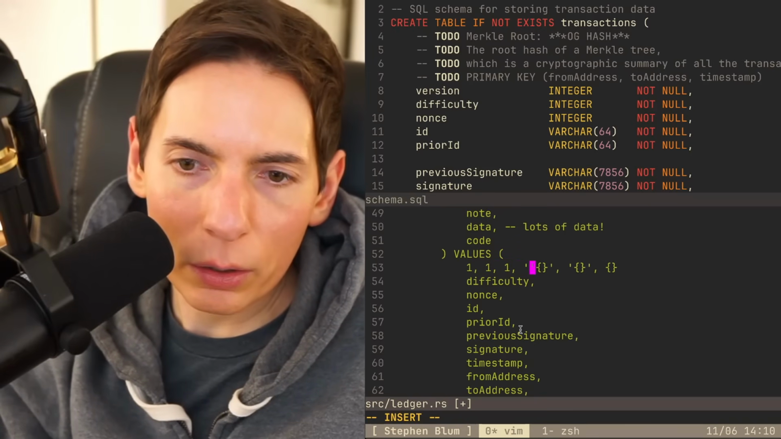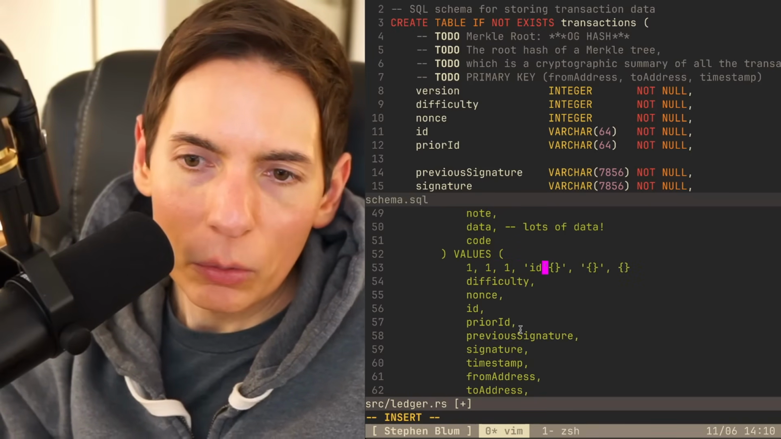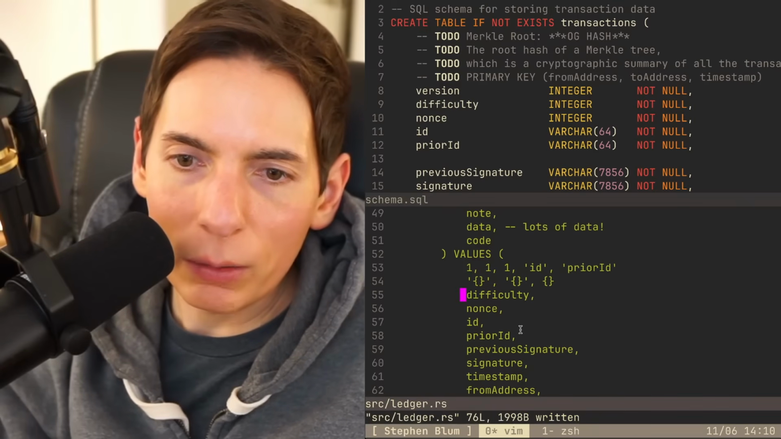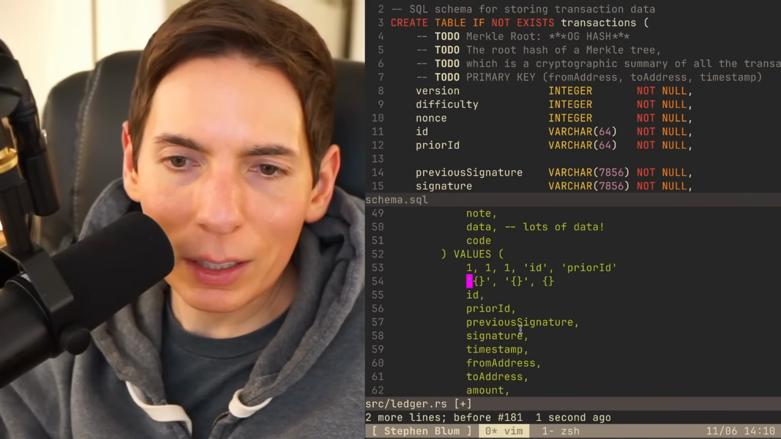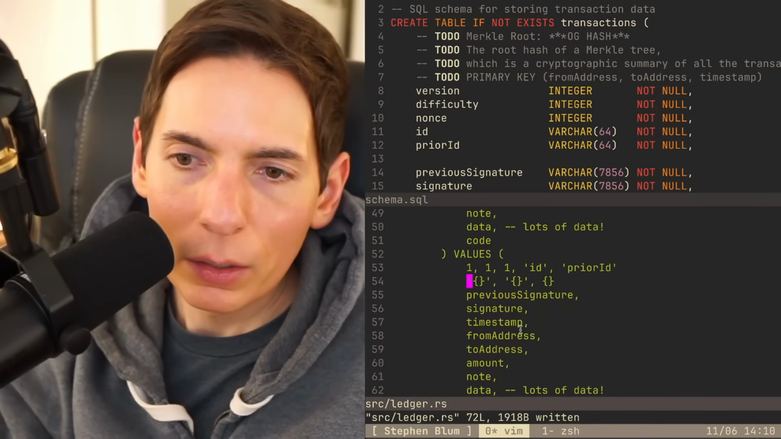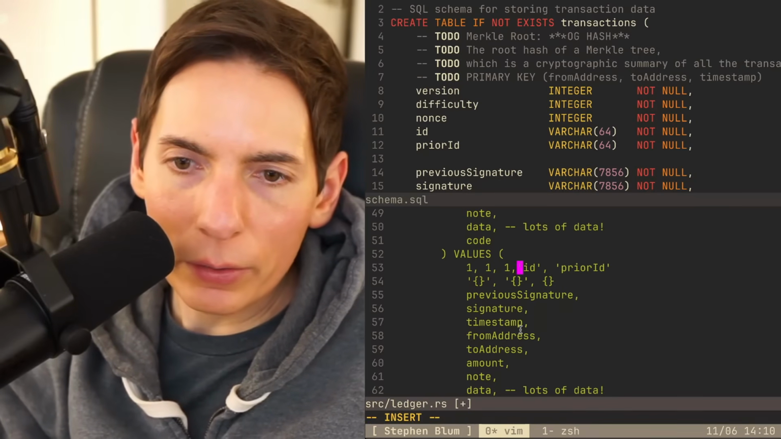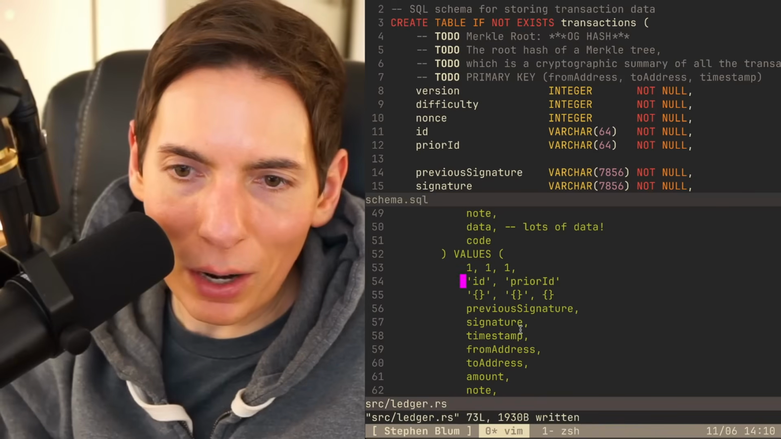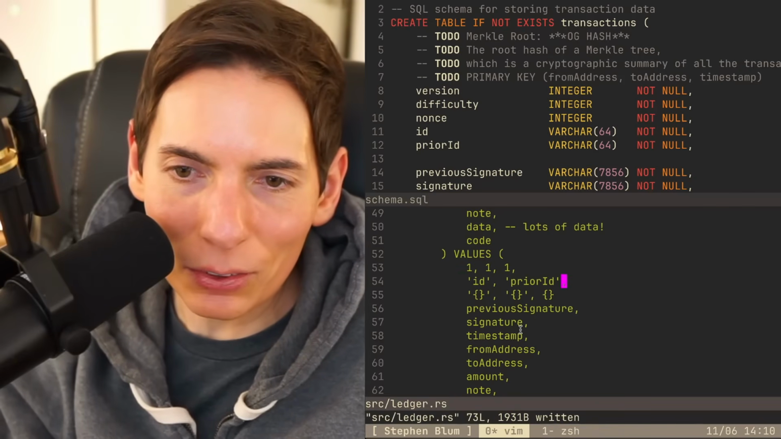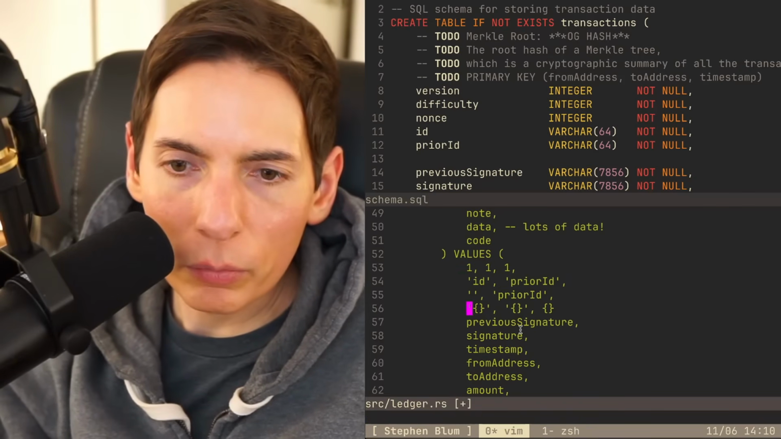We'll do a string, we'll just do placeholder ID. We'll do an ID there. What else do we need? So we've got difficulty, nonce, priority, and we need previous signature. So we'll add those in here. All right, we're making progress. I like this. So let's go.